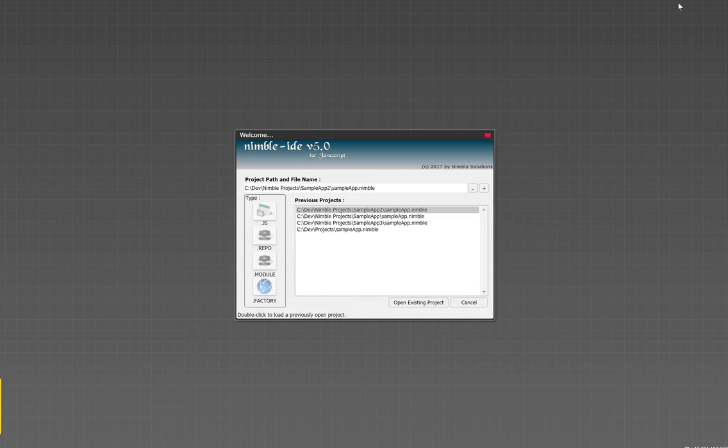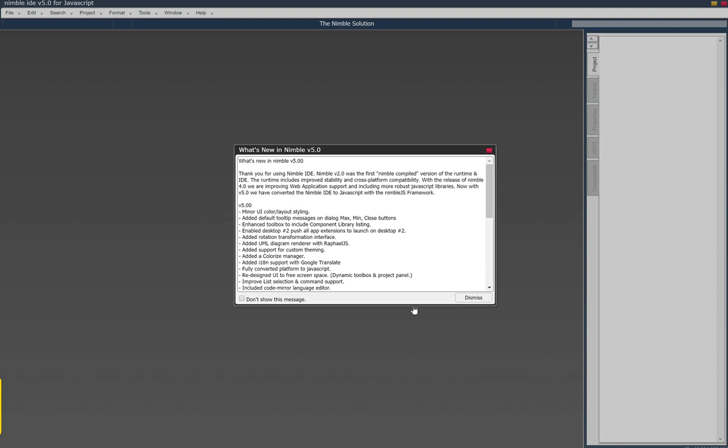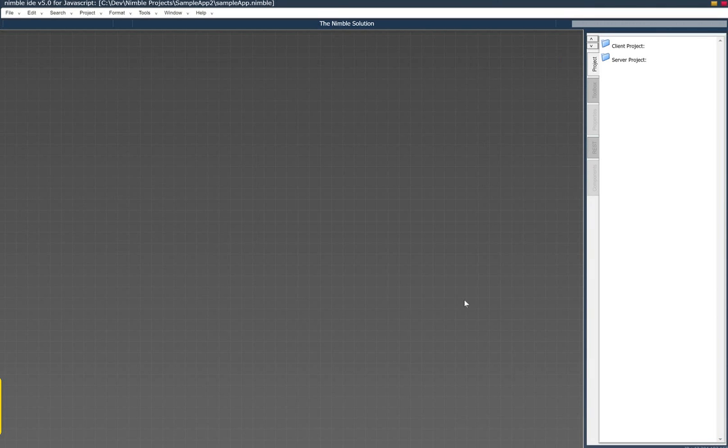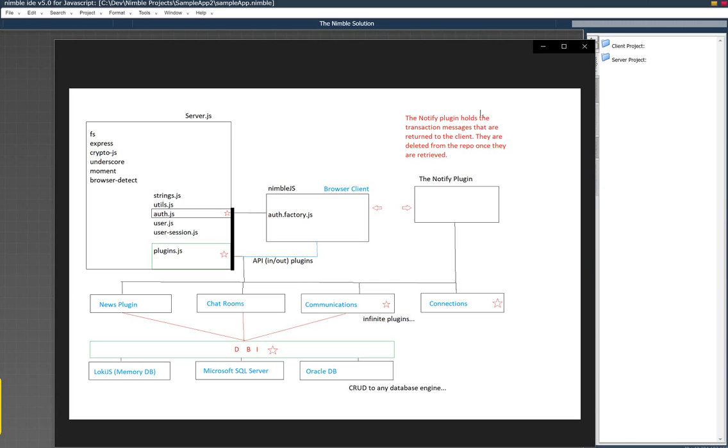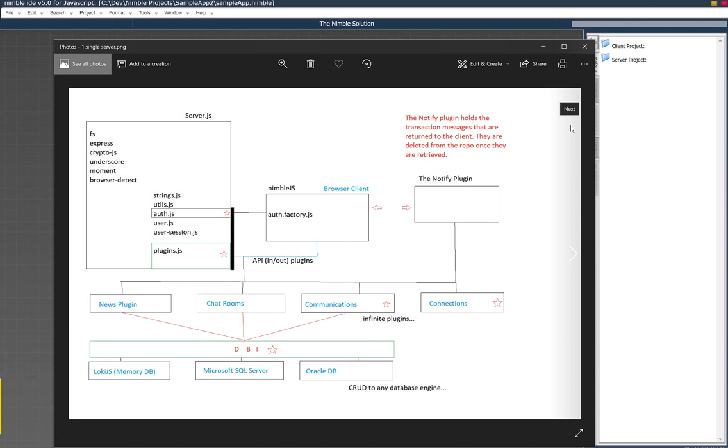So without further ado, we're going to get into the Nimble server Node.js support feature. My last video, I gave you a look at the basic diagram of the server design. Today, I'm only going to focus on the DBI database interface module. This is the layer that I use to abstract database support from the server itself.